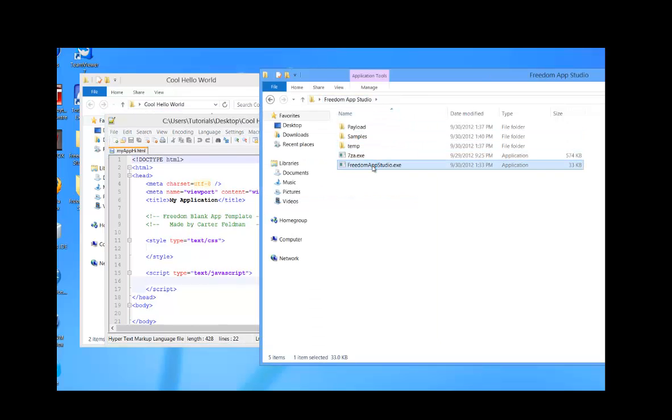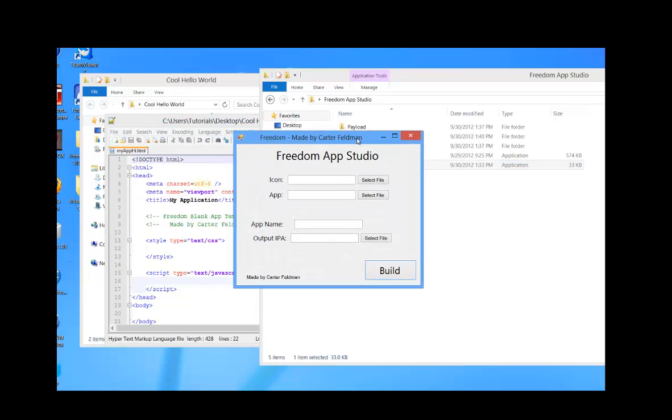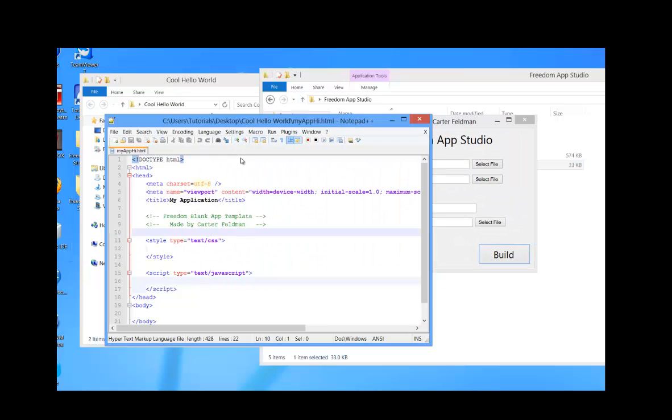Alrighty, so now I'm just going to open up the app to show you guys the fields that we have to input. So as you can see, we have an icon and an app. So let's open up that.